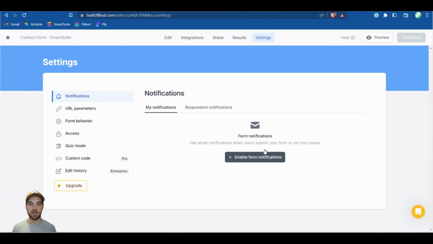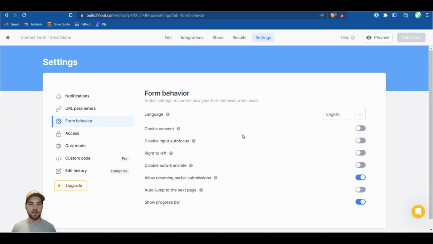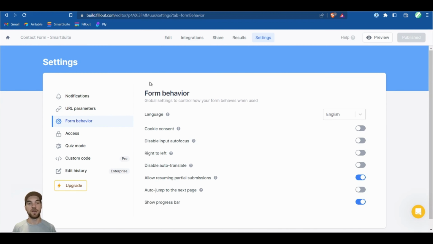A few other things I'll touch on. Got the settings, so you can enable form notifications for yourself. This is where you can set up your URL parameters. Again, slightly more advanced functionality, all things that are super helpful and handy, and some more advanced functionality as well.